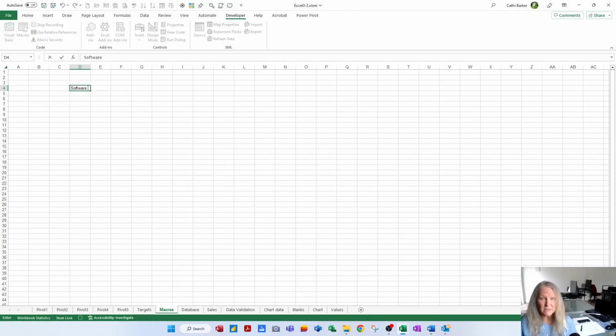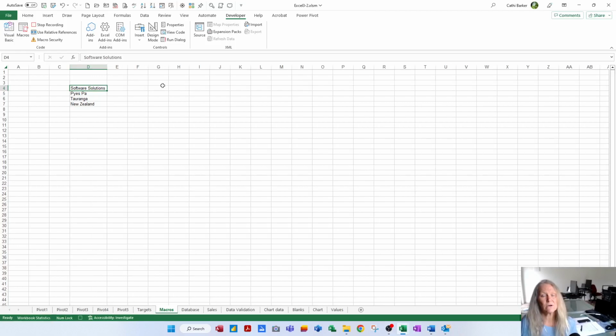So it records me typing. You don't have to go fast because it'll play back fast. You just take your time, but your actions have to be deliberate and with intent. In the next cell down, I'm just going to say Pies Pa, next cell down Tauranga, next cell down New Zealand. So that's what I want my macro to record, and then I'll just go back up to the beginning, D4, and adjust the column width. That's my macro, so I stop recording.